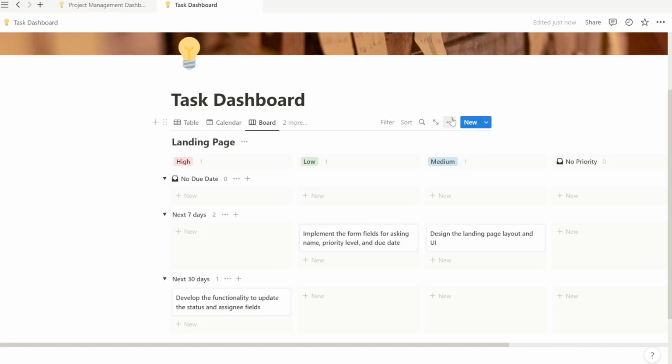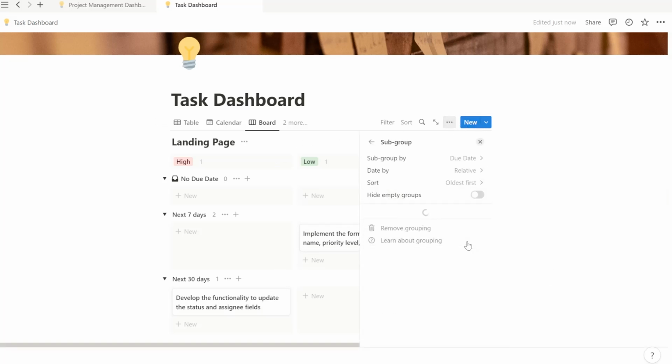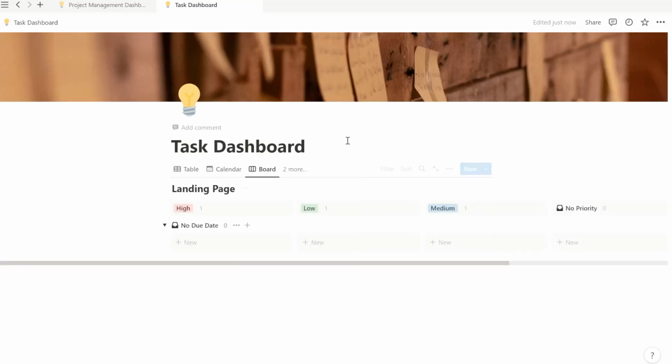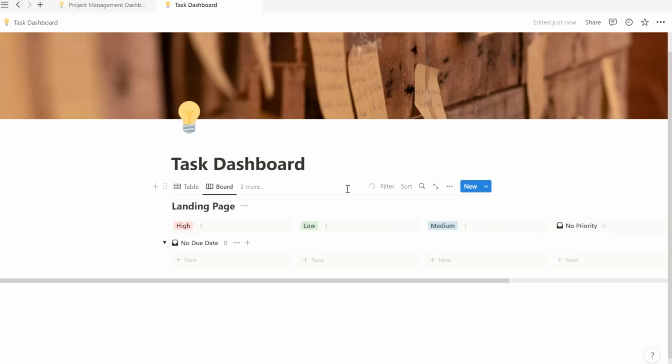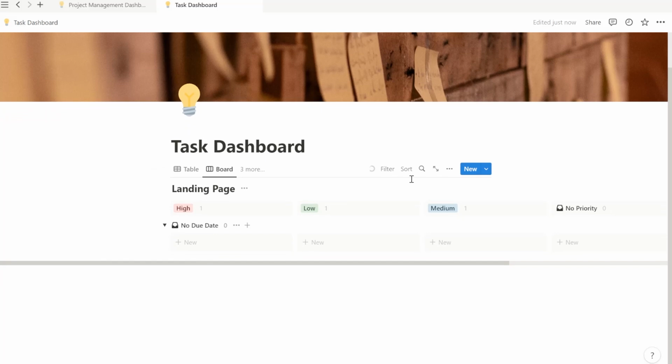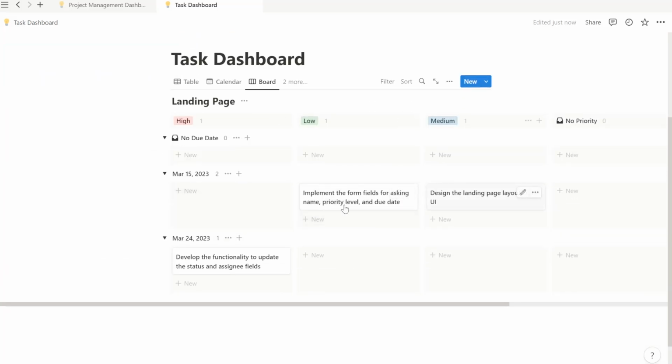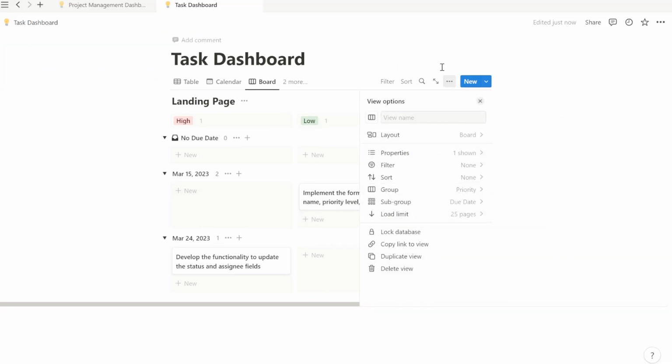You can change that. By going to the subgroup, date by relative, this is relative, you can put by day, by week, month, or year. So by choosing day, you have already here, it doesn't have, it's still thinking. Okay, here it is. So it has the date, that are the due dates, so you can clearly see what is the due date for each task that you have.